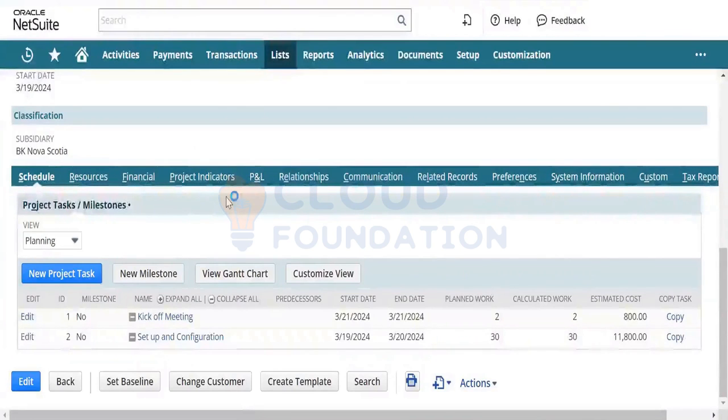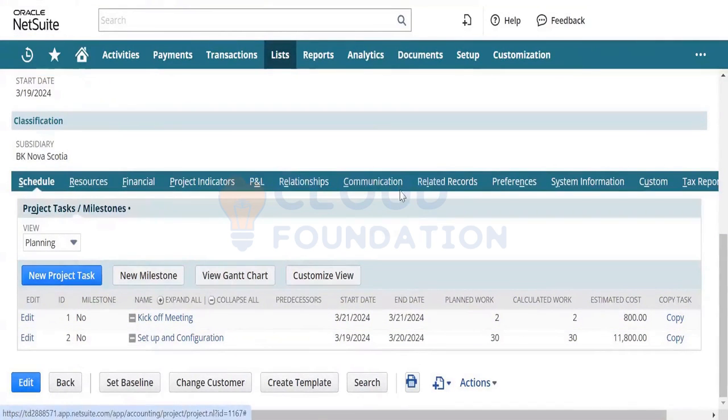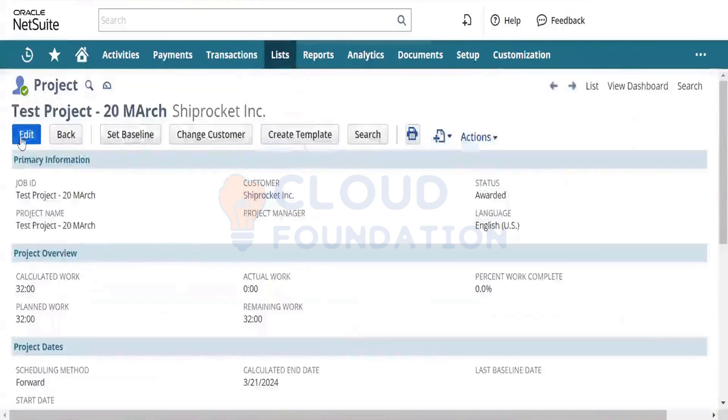Yeah. So as of now, we have created a project. So tomorrow we will move towards the budget, project budgeting. Meanwhile, we can edit this charge base also.